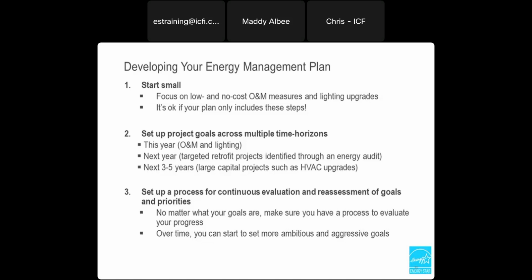Okay, the second step is focusing on timelines and aligning your goals with time horizons. So some big questions you might want to ask yourself are: what can you do in the current budget cycle? What can you do next year or in the next budget cycle? And how about long term? What can you do in the next 3 to 5 years?